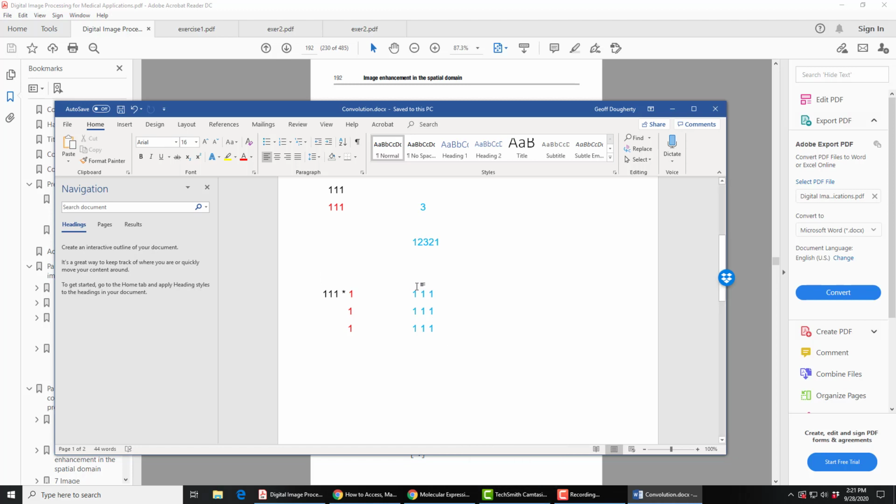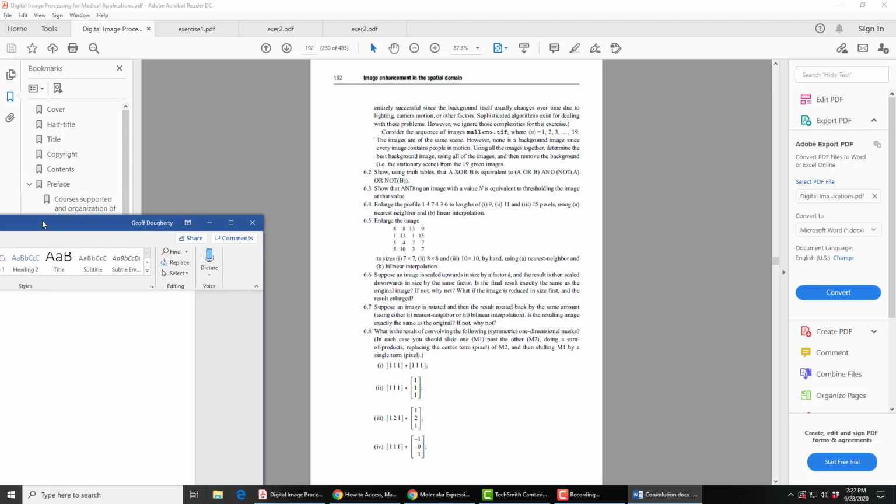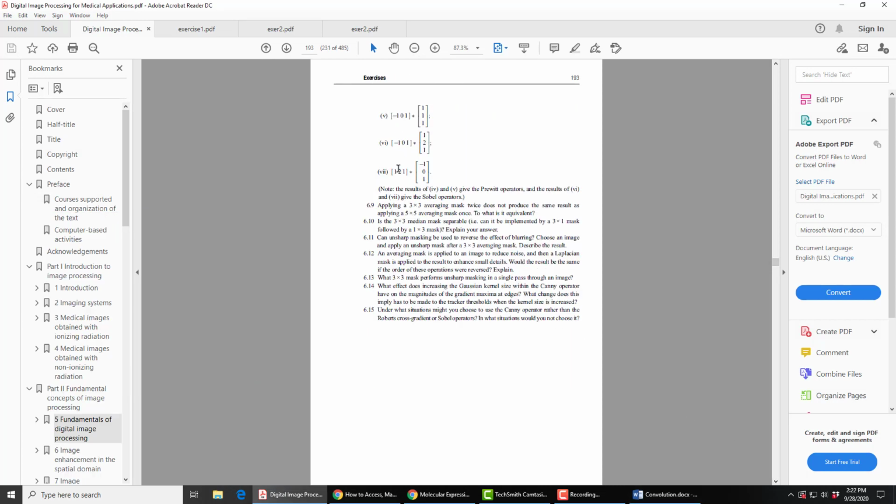Or conversely, this result can be separated out into 2 steps. So if we have an image and we convolve it with this, and then convolve it with this, it's like convolving the image with this, and then taking the result from that and convolving with this. This is known as a separable mask. So I want you to try the other examples there, 3, 4, and over the page 5, 6, and 7, and see if you can do those convolutions.